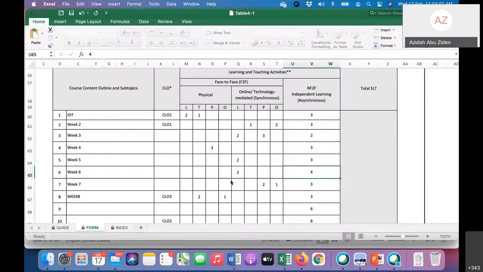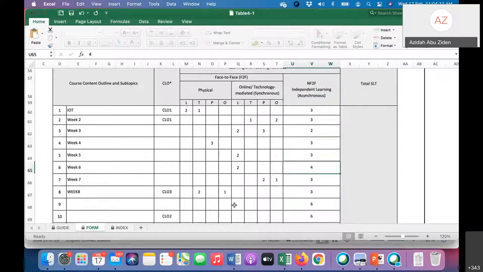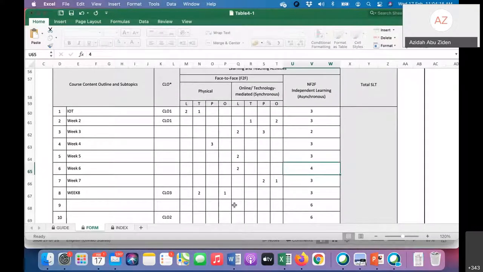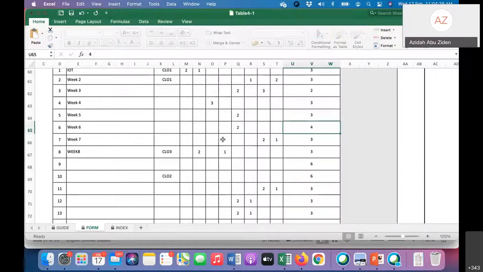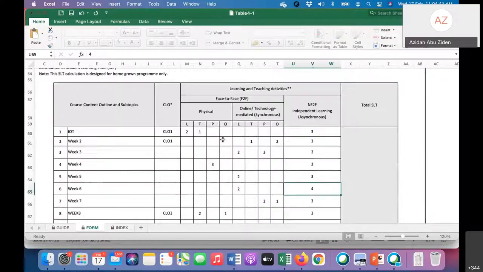So you can actually play with the time according to your own teaching and learning methods. It is not strictly that every course must have lecture, must have tutorial. No, it is up to your design. That's why in the beginning of this session just now, I mentioned the constructive alignment from your course learning outcomes towards the assessment, towards the teaching and learning activity, because you are going to do this.